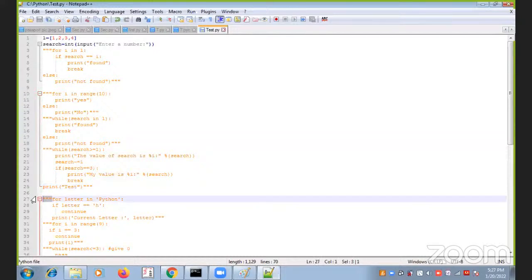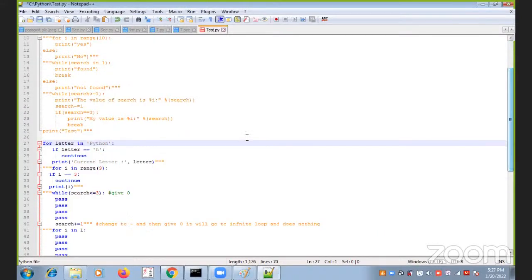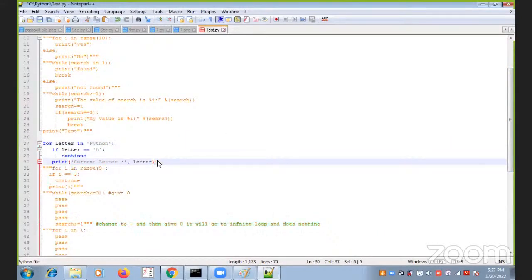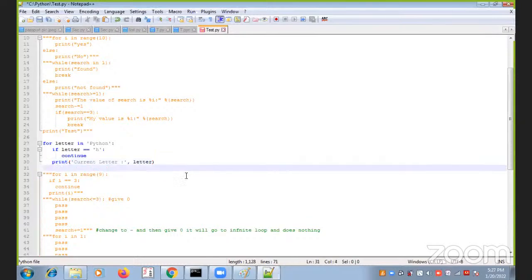Now, similarly, we have something called the continue statement. The continue statement is used in a loop to go back to the beginning of the loop. It means when continue is executed, the next repetition will start. Whenever the control wants to go to the beginning, we should use this continue statement. Just check this example, you will understand.